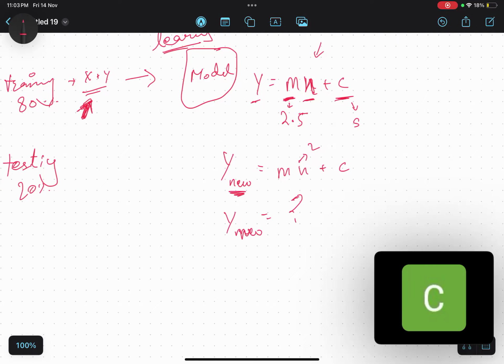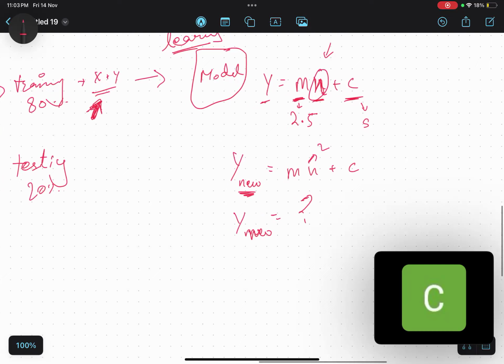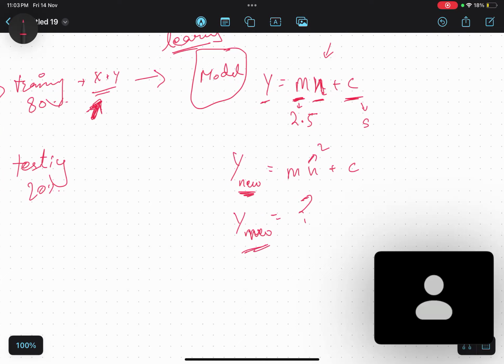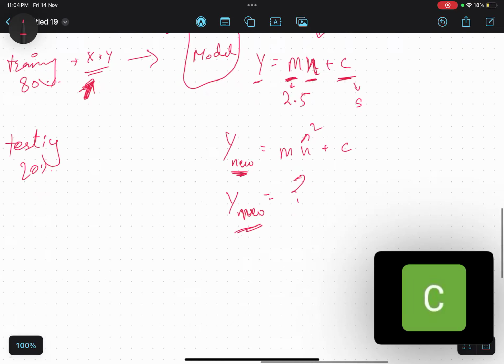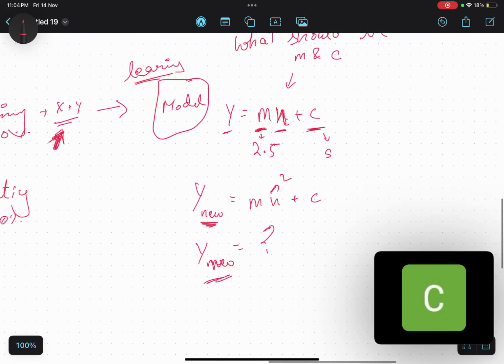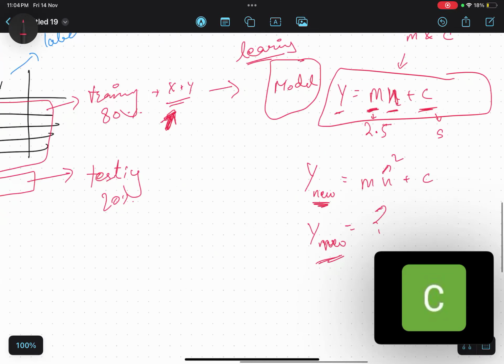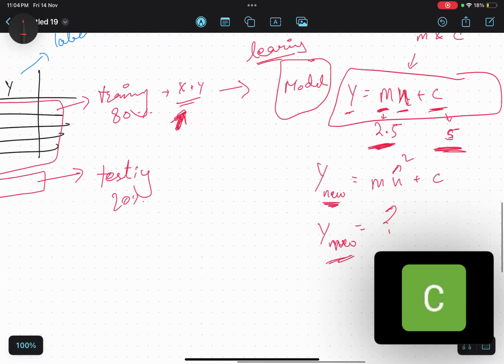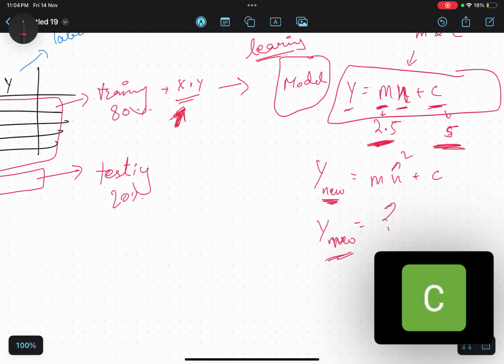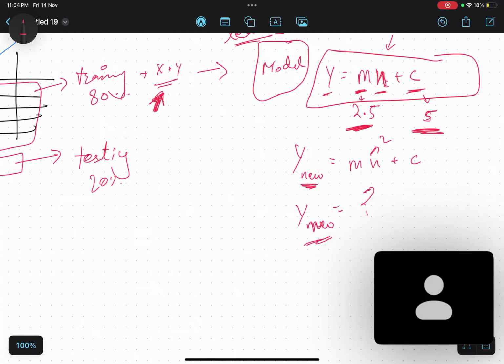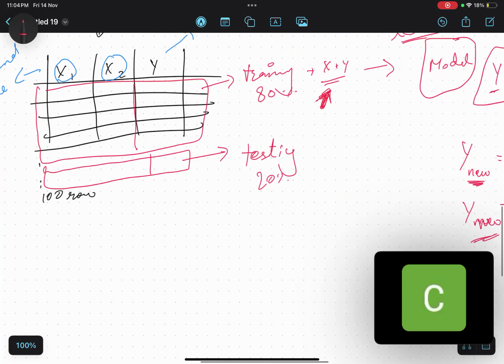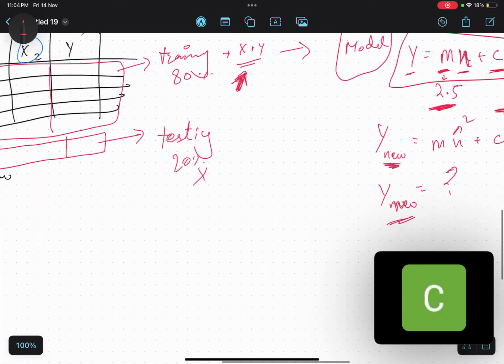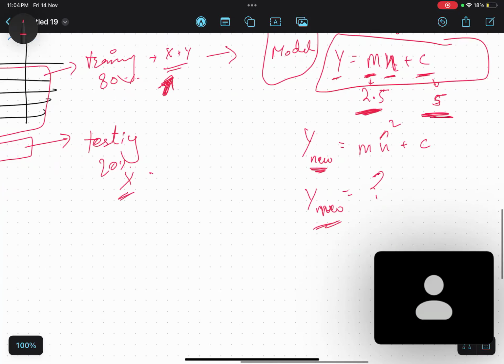You will put the value of x here and you can tell what the value of this y new will be. So this is the important equation. Now we have learned this parameter 2.5 and the value of c, that is 5. In testing, we only know the x part.